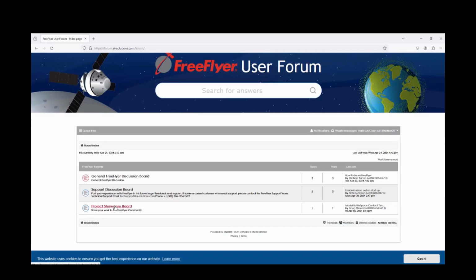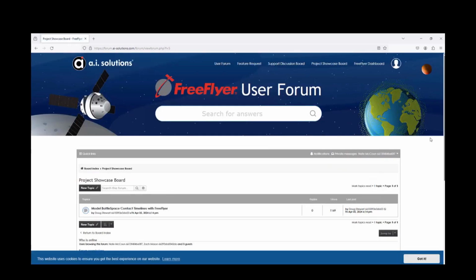The next thing is the project showcase board. This is a really unique part of the forum. This is a good place to actually showcase the work that you've been using FreeFlyer for.